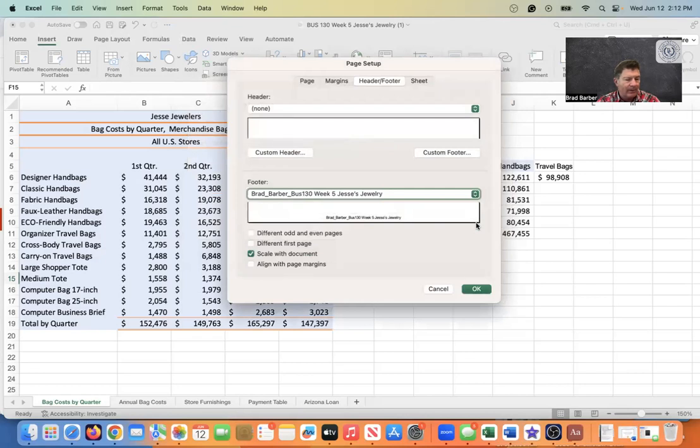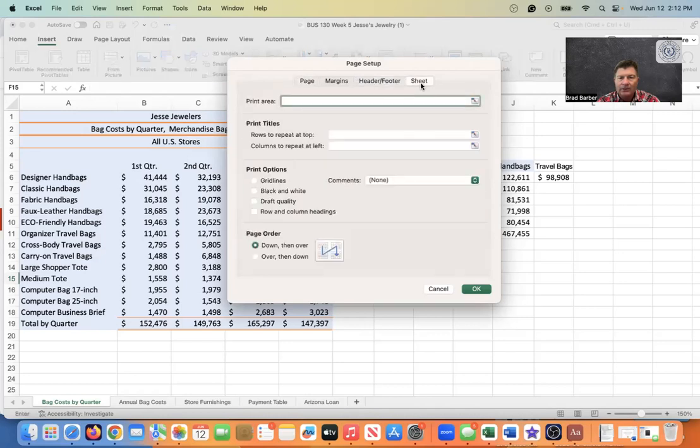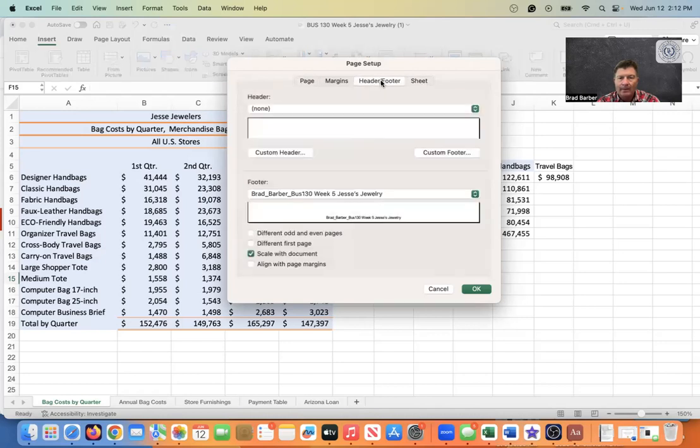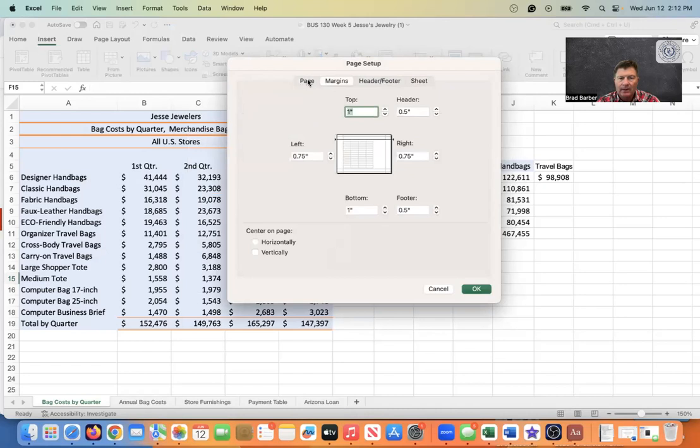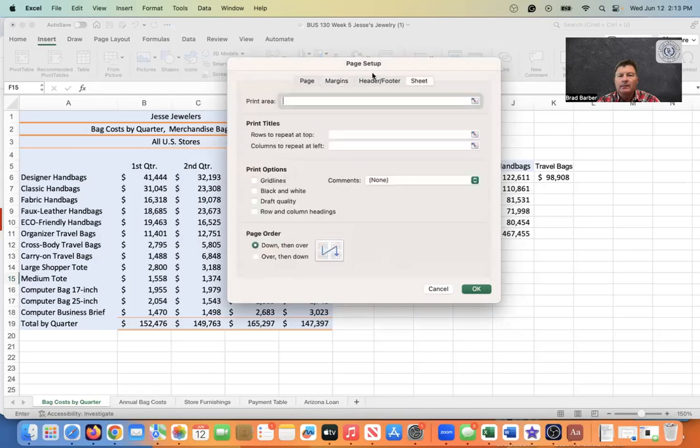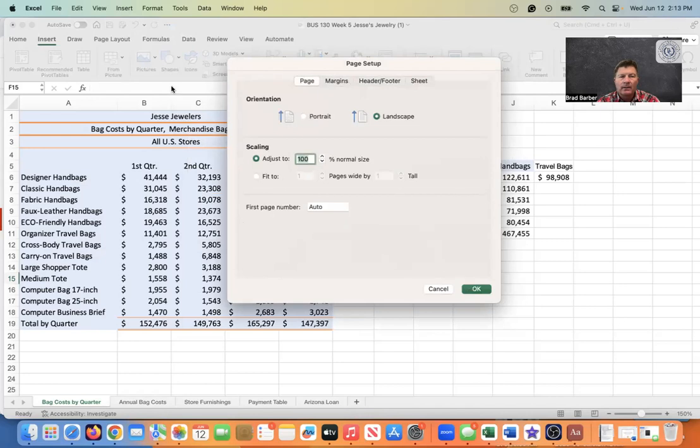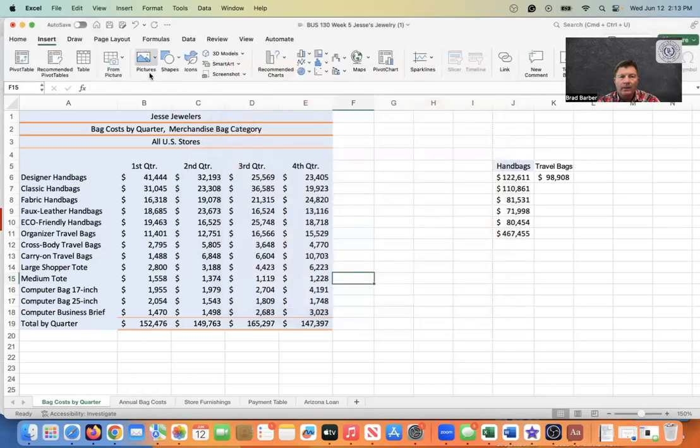Document properties include keywords, merchandise, and bag category. Okay. So sheet, print area, header, footer. It's going through all of these. Margins. Center vertically and horizontally. That is one of them. And okay. Double check one again. Hit OK. All right.